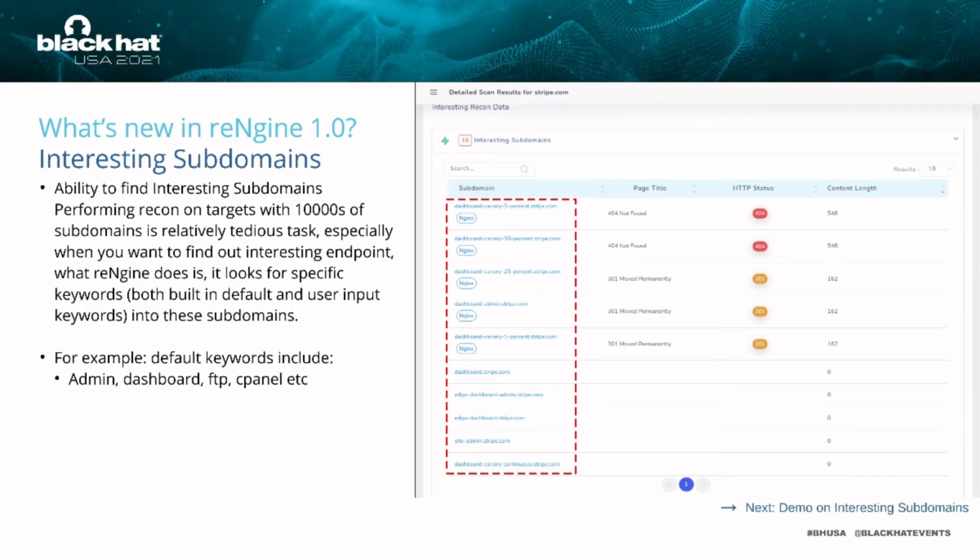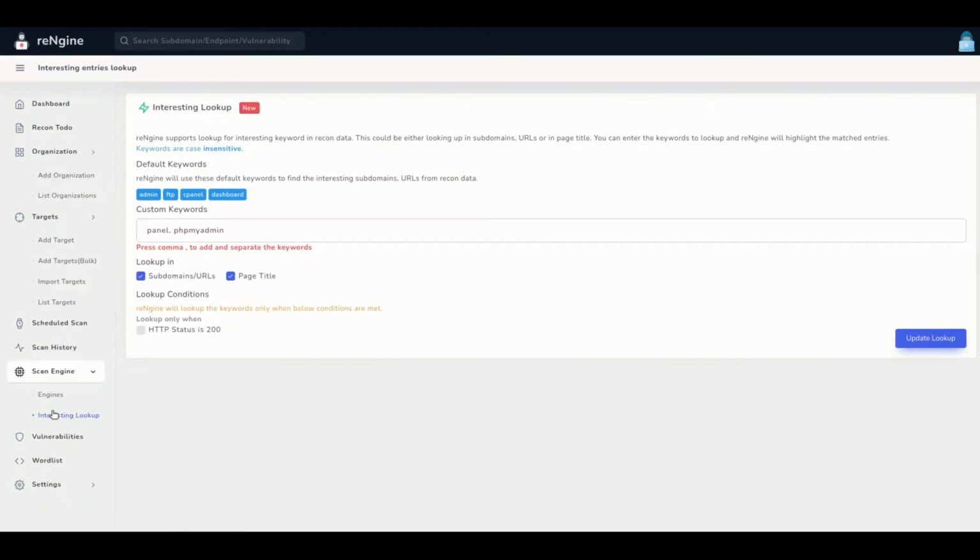The other feature that I worked on was interesting subdomains. As I said earlier, if you're doing recon on facebook.com and it has 100,000 subdomains, finding the interesting domains would be pretty difficult. So what reNgine allows you to do is choose your own custom keywords, things like admin, cpanel, dashboards. These are by default.